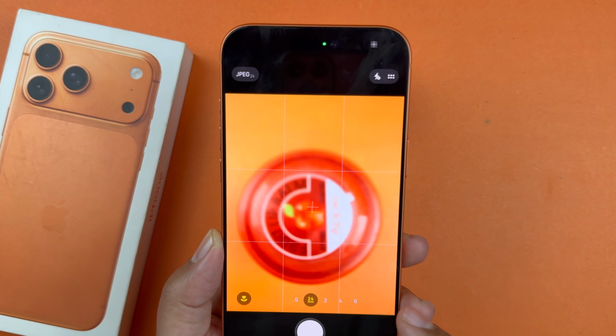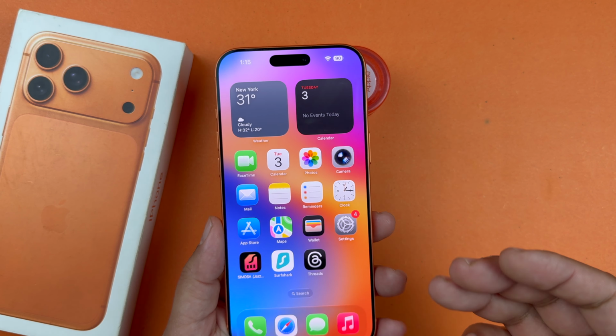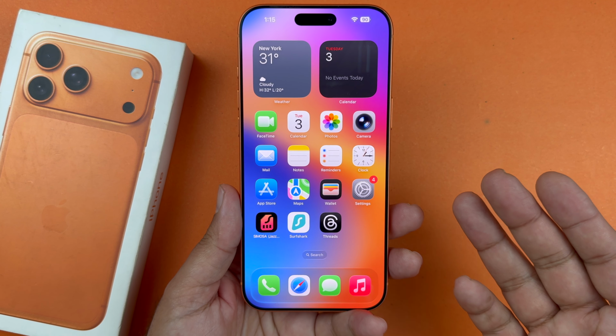So guys, this is basically how you can take macro photos on your iPhone 17 Pro Max device.